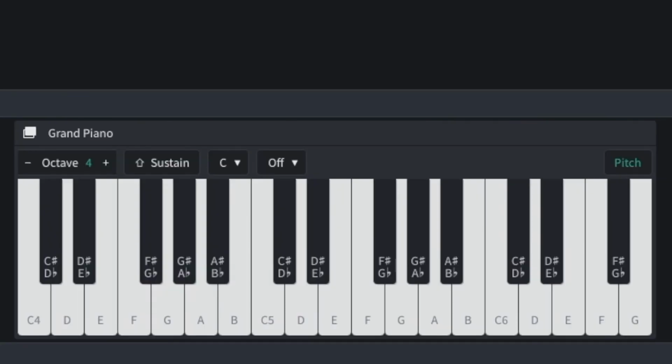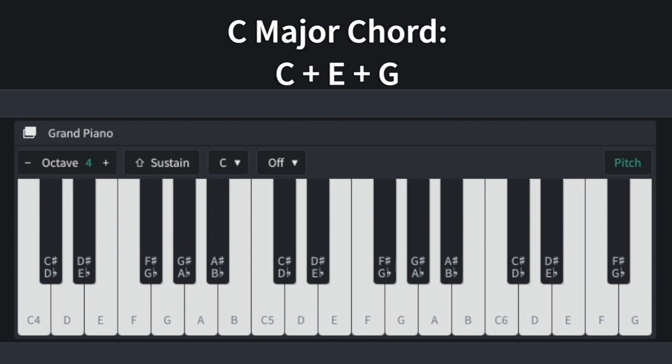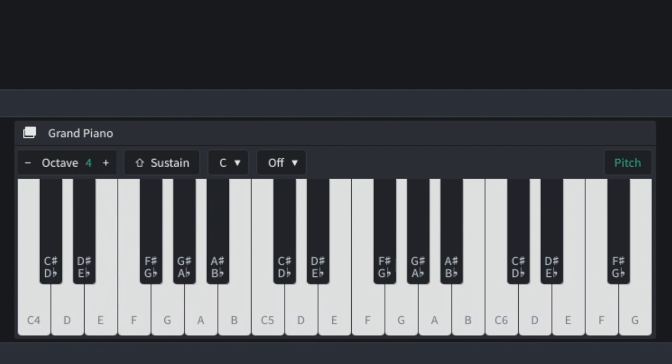So let's say I'm trying to build a melody over a C major chord. Remember, C major contains the notes C, E, and G. Let's hear what happens if I try and build that melody using the notes D and F, notes found within the key of C major but not found within the C major chord. Can you hear how it sounds like that just doesn't quite work?